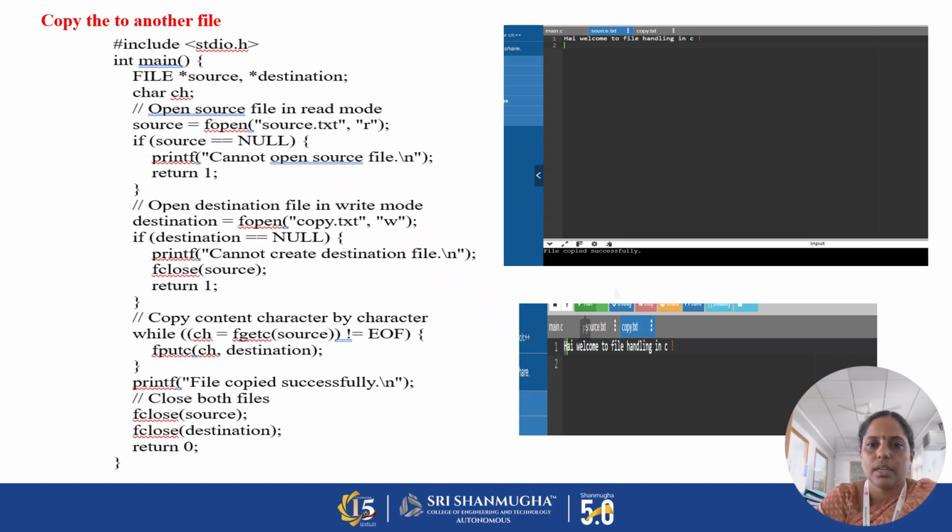We can see the source file. The source file is copied to the new file, that is copy.txt.